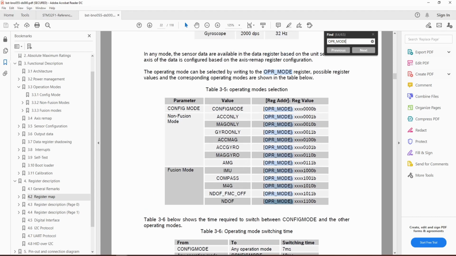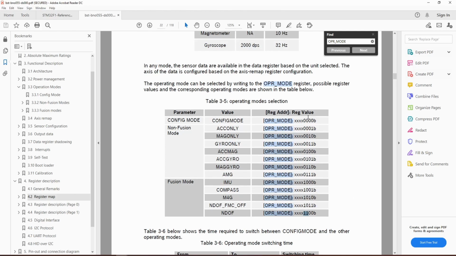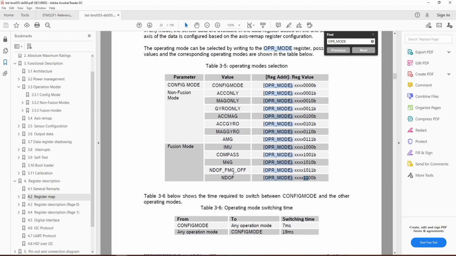Yeah, exactly. So if we would like to set up this one, we have to set up these 1100 bits for this operation mode register. However, there's a very important setup. We need to wait for 19 milliseconds, and this is extremely important, so the setup of the fusion register happens correctly. So we need to go to operation mode and change it to this number, which is C hexadecimal or 0C hexadecimal. So that's all. That's just what we need at that place.